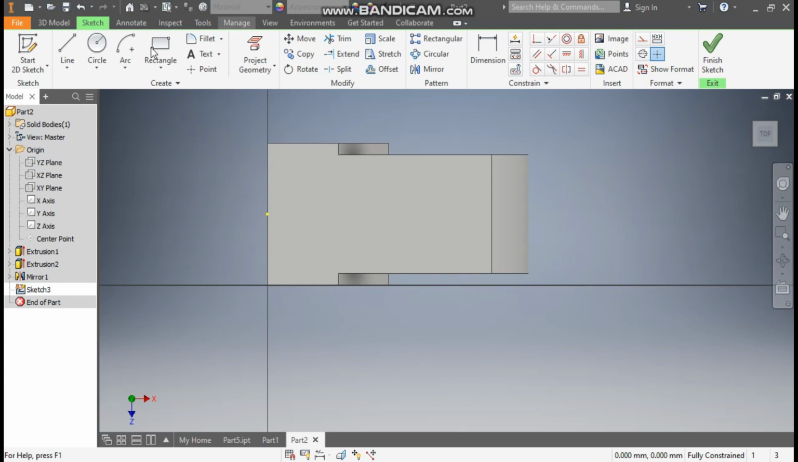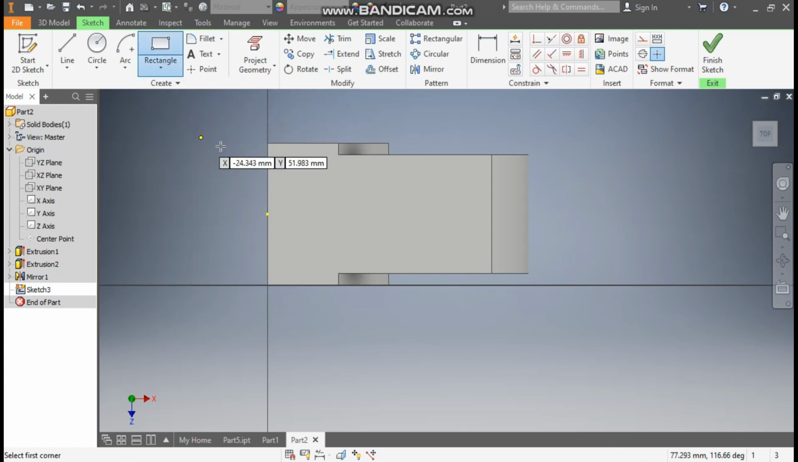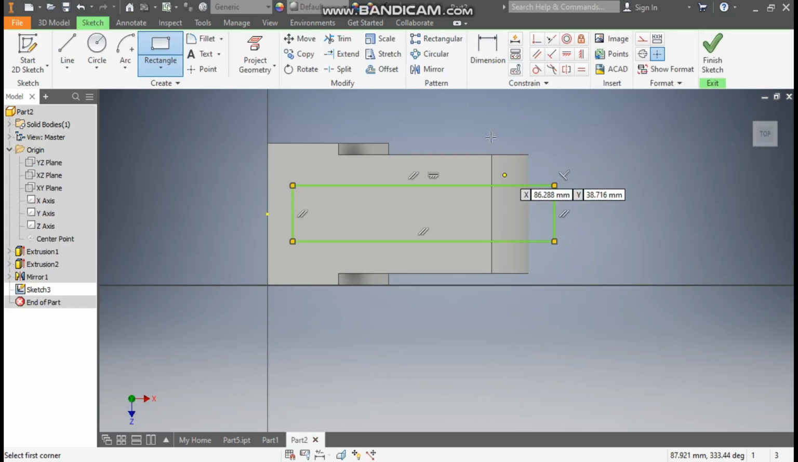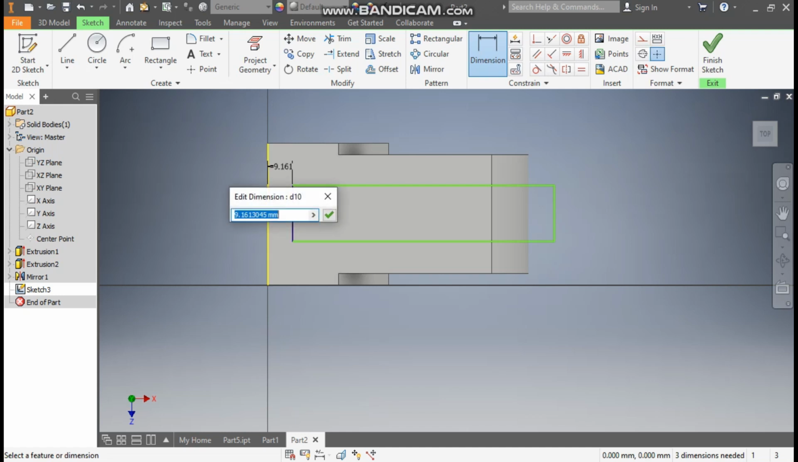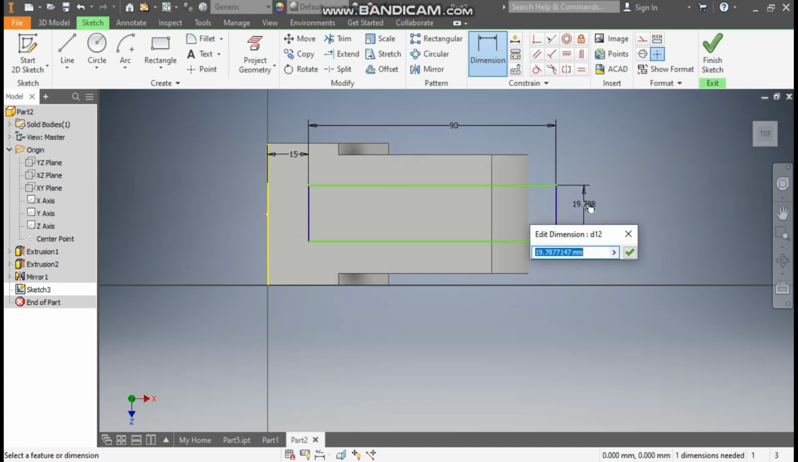Okay. Now here take the rectangle command, take 2-point rectangle and here we'll make a cut profile. Okay. Go to part 5. Here you can see a cut profile has been created. So we are making this now. Go to part 2. Go to dimension. From this face, this will be at a distance of 15 mm. Okay. And here the length will be of 90 mm and the width will be of 30 mm.